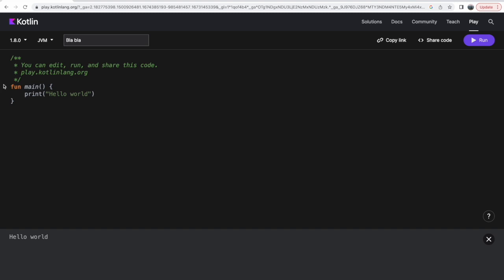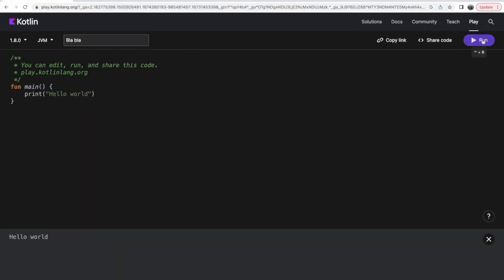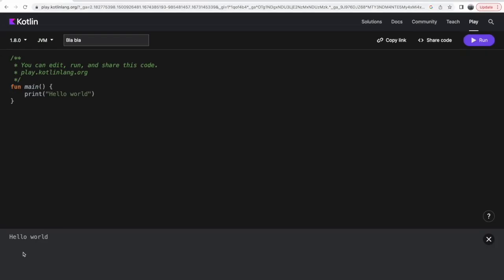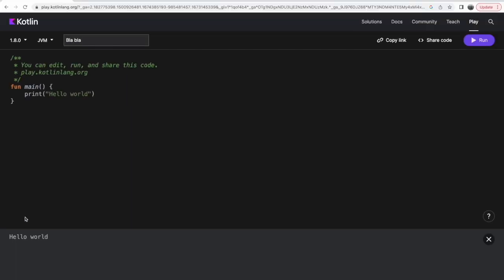And here we see the predefined, pre-written program. The only purpose of this program is to write hello world in the output. So we can press this run button here and see what's gonna happen. Yeah, it was quick. And here we see the hello world message.